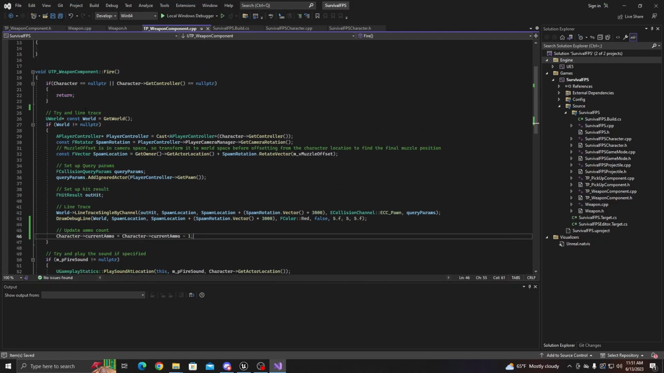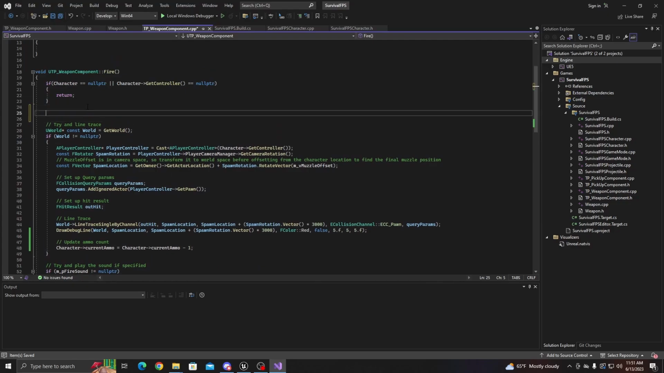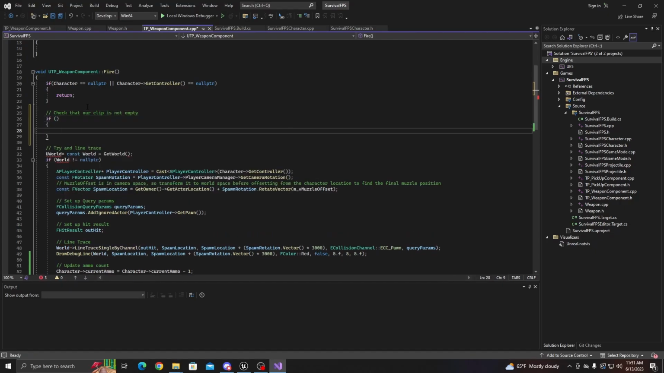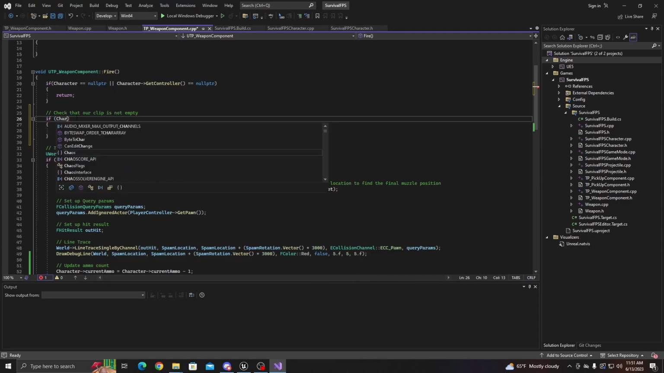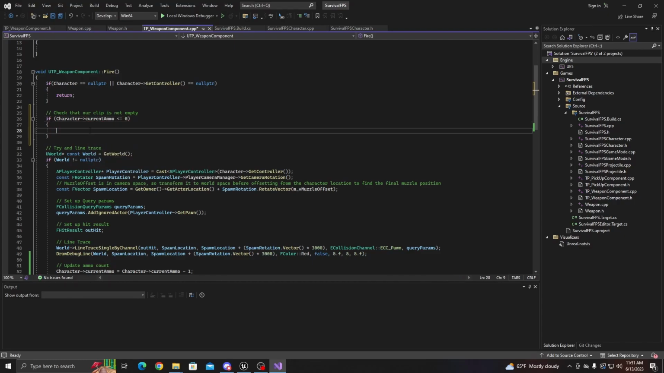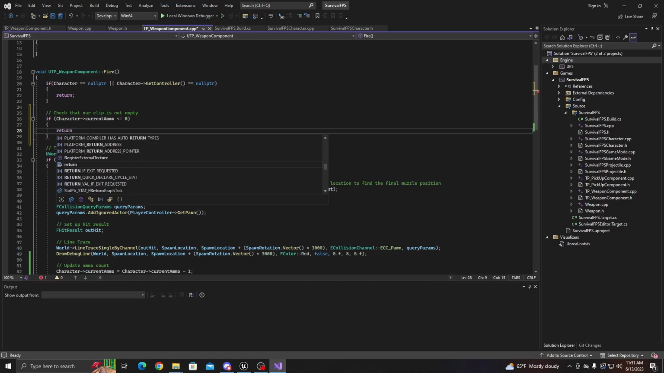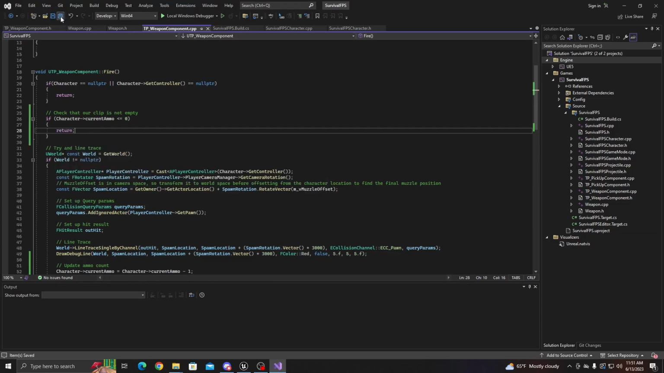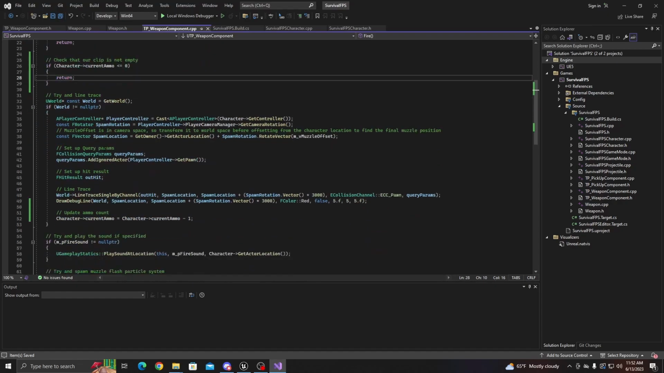And to ensure that whenever we're firing, we are not firing when our clip is empty, we're going to check that our clip is not empty. So if character current ammo is less than or equal to 0, we're just going to hit return. So now, if our clip is empty, we won't be able to do anything more.